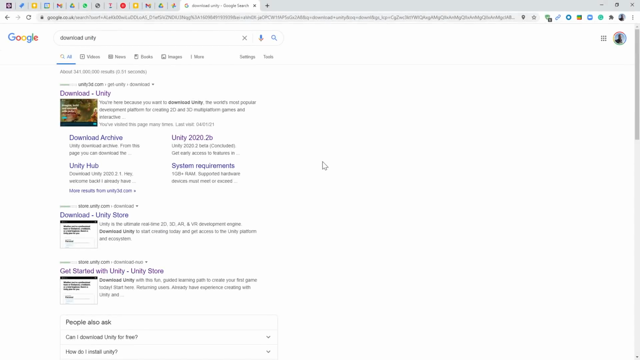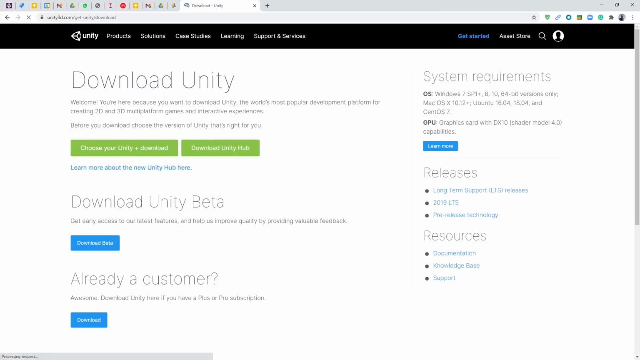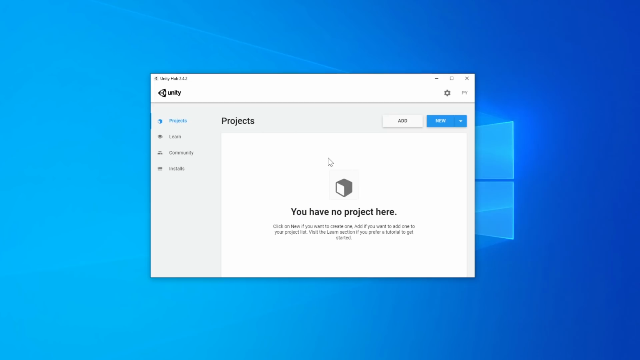First, let's see how you can download and install Unity. Search for Download Unity on your favorite search engine. Once you're on the official Unity webpage, you can then download the Unity Hub. So the Hub is a program that will let you download different versions of Unity. It will also let you manage your projects, learn about Unity with fun tutorials, and access the community channels.